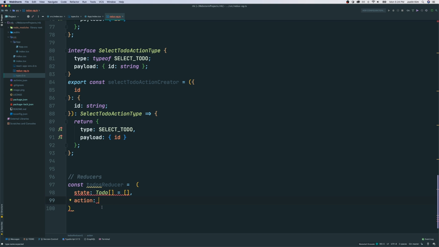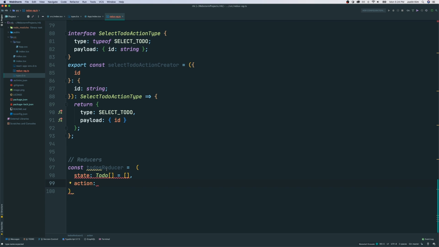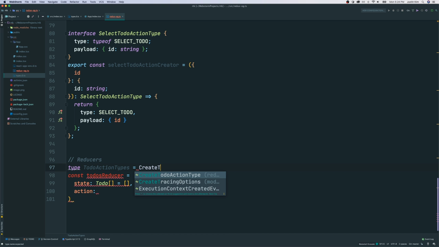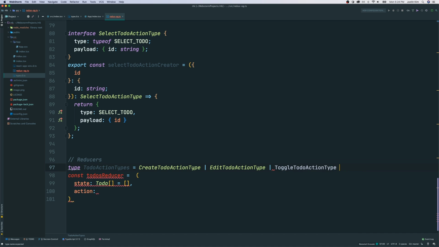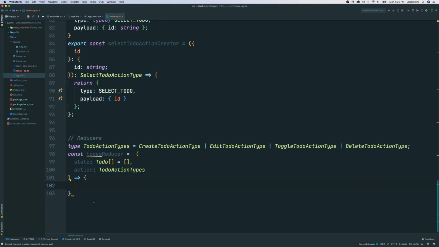Now, if we're gonna type this action, what's the type that this todosReducer will get? So let's create that first. I'm gonna create it right above our todosReducer. I'll call this type TodoActionTypes. And it will be a combination of the CreateTodoActionType we have defined above, or EditTodoActionType, or ToggleTodoActionType, or DeleteTodoActionType. Like so. So now our action will be one of these types.